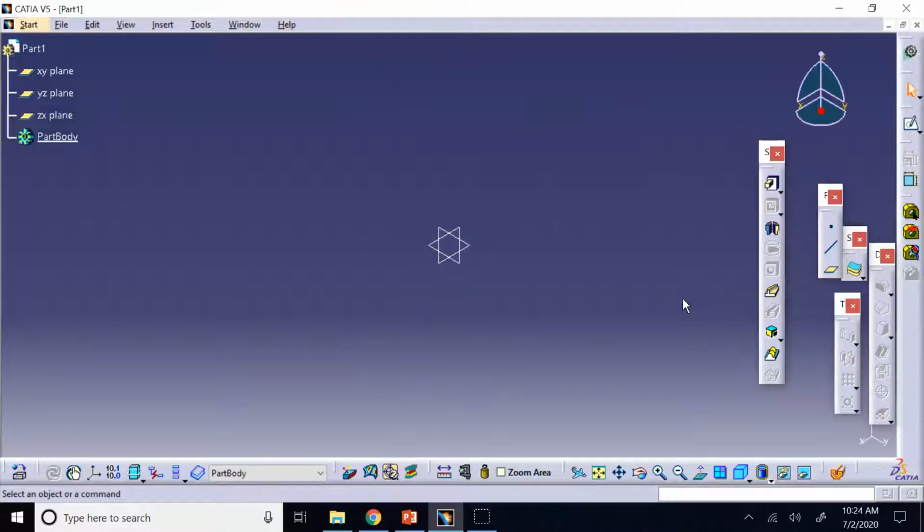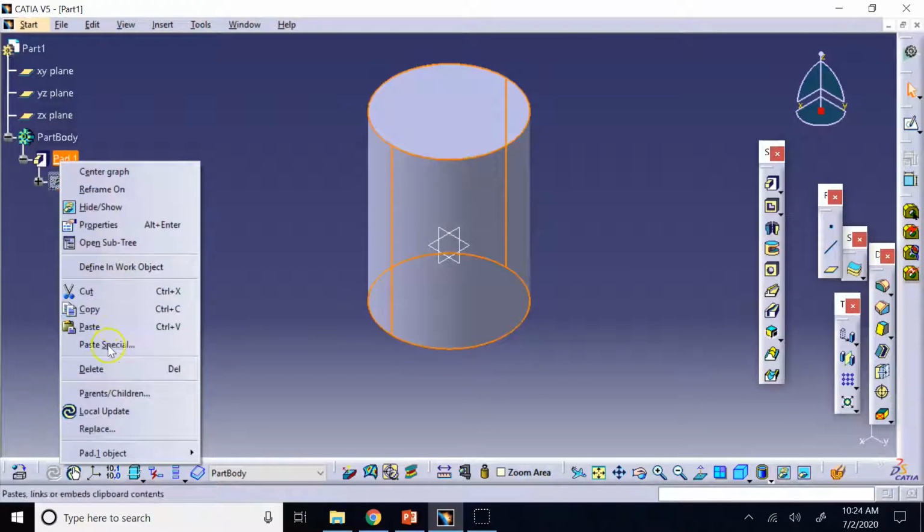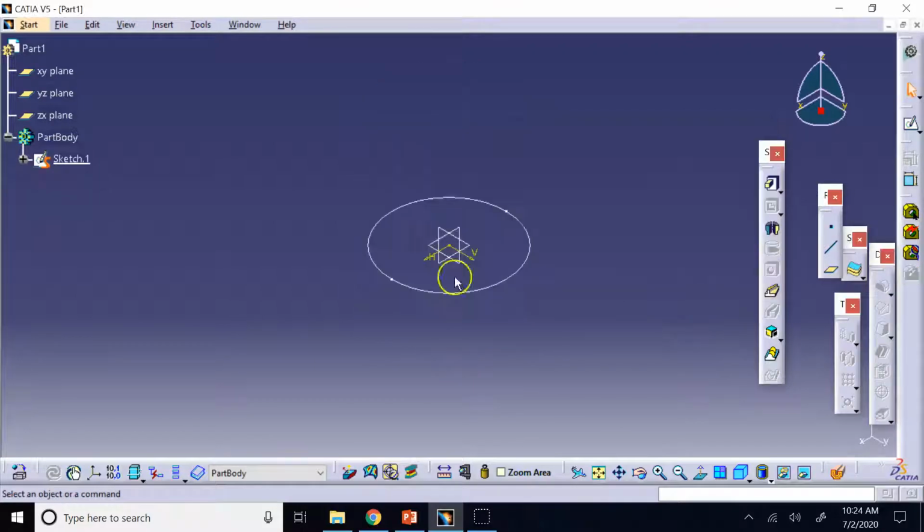Everything is gone. Sometimes you do not really want to delete the sketch. You want to keep the sketch. You just want to delete the 3D feature. If that's the case, then when you right click and delete, and it says, do you want me to delete aggregated elements? You say no. Just delete the 3D feature, not the sketch used for it. Okay? You see? The sketch remains. So that's one of the important things. When you delete, if you don't want to delete the 2D features, uncheck that aggregated element.